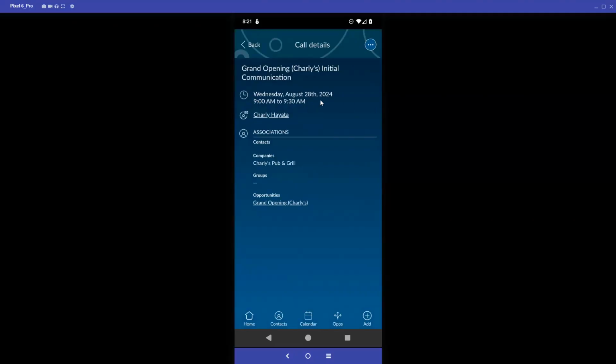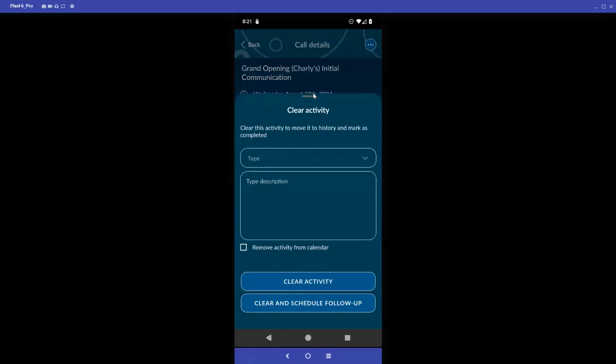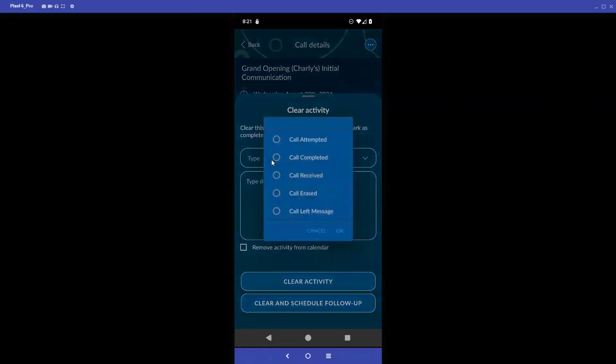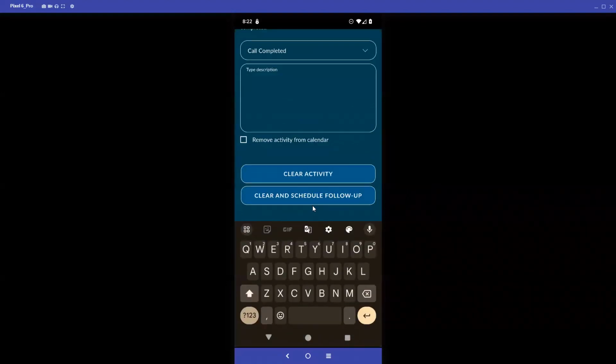But now what if I want to clear this activity? So I've had this phone call with this contact and I want to report the results of it. So from the ellipses button at the top, I'm going to choose clear activity. And just like you'd expect, I can choose the type of resolution. Did I leave a message? Was this a call that they made to me, meaning I received it? Did I attempt it and not have any results, or did I complete the call? So I'm going to choose completed. I'll click OK, and then I can enter any description from the phone call that we had.